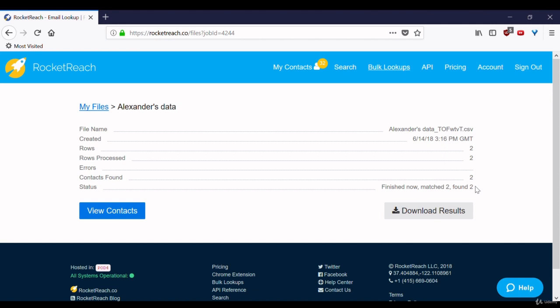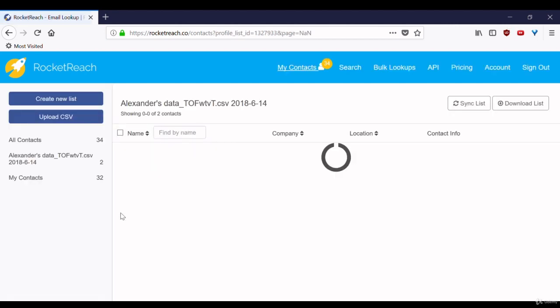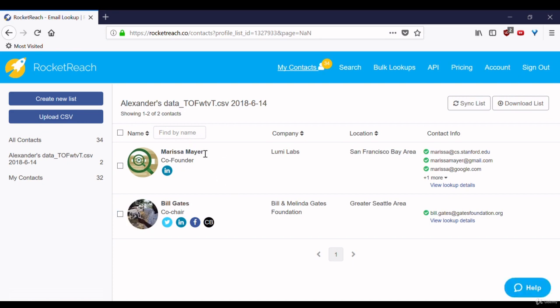Let's do view contacts. And right here, we have Bill Gates and Marissa Mayer complete with various, hopefully working emails for both of them. We have a few for Marissa. We have one good one for Bill Gates. In any event, you can put in a huge prospecting list. It could be local businesses that you want to reach out to for joint ventures, authors, what have you. Go ahead and upload these lists and start making valuable, genuine relationships, all with RocketReach.